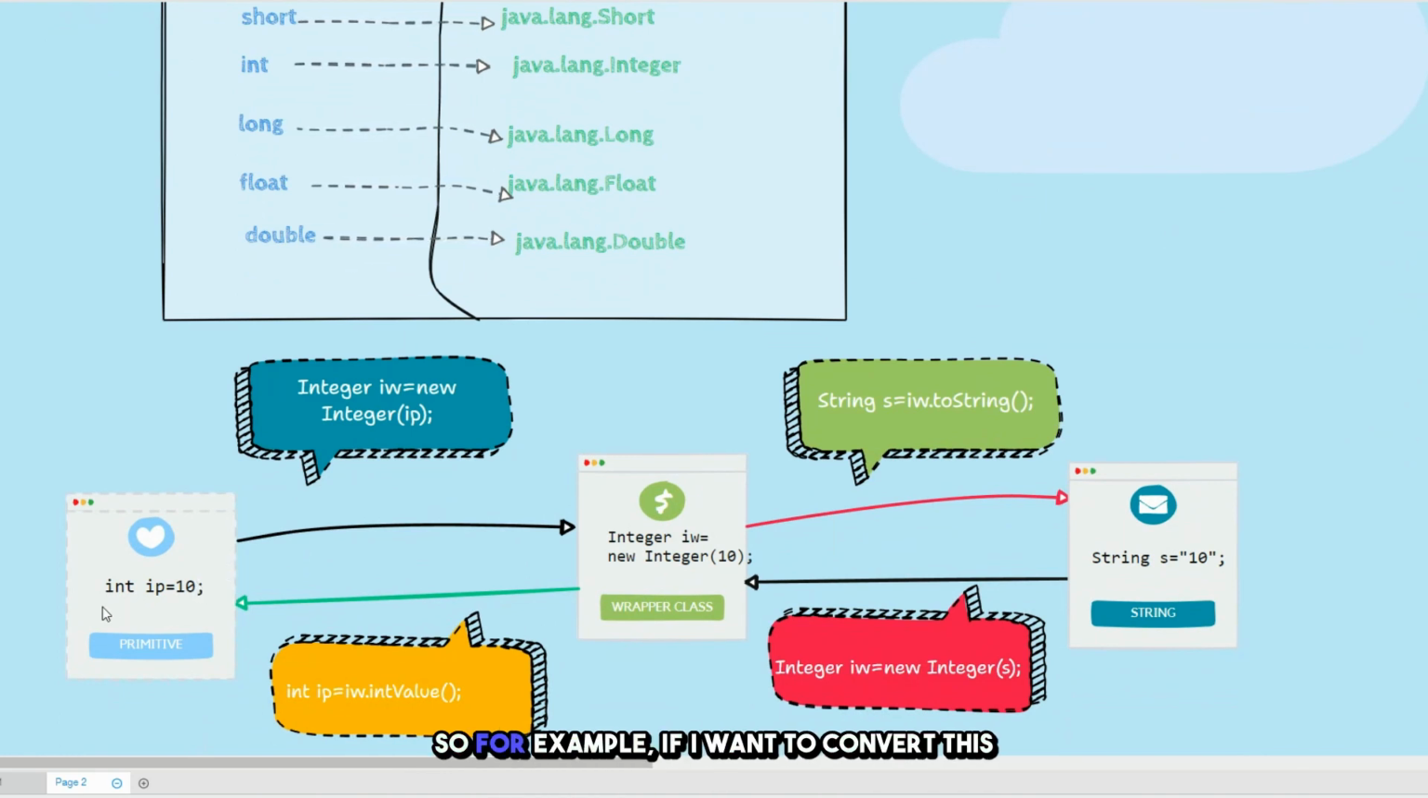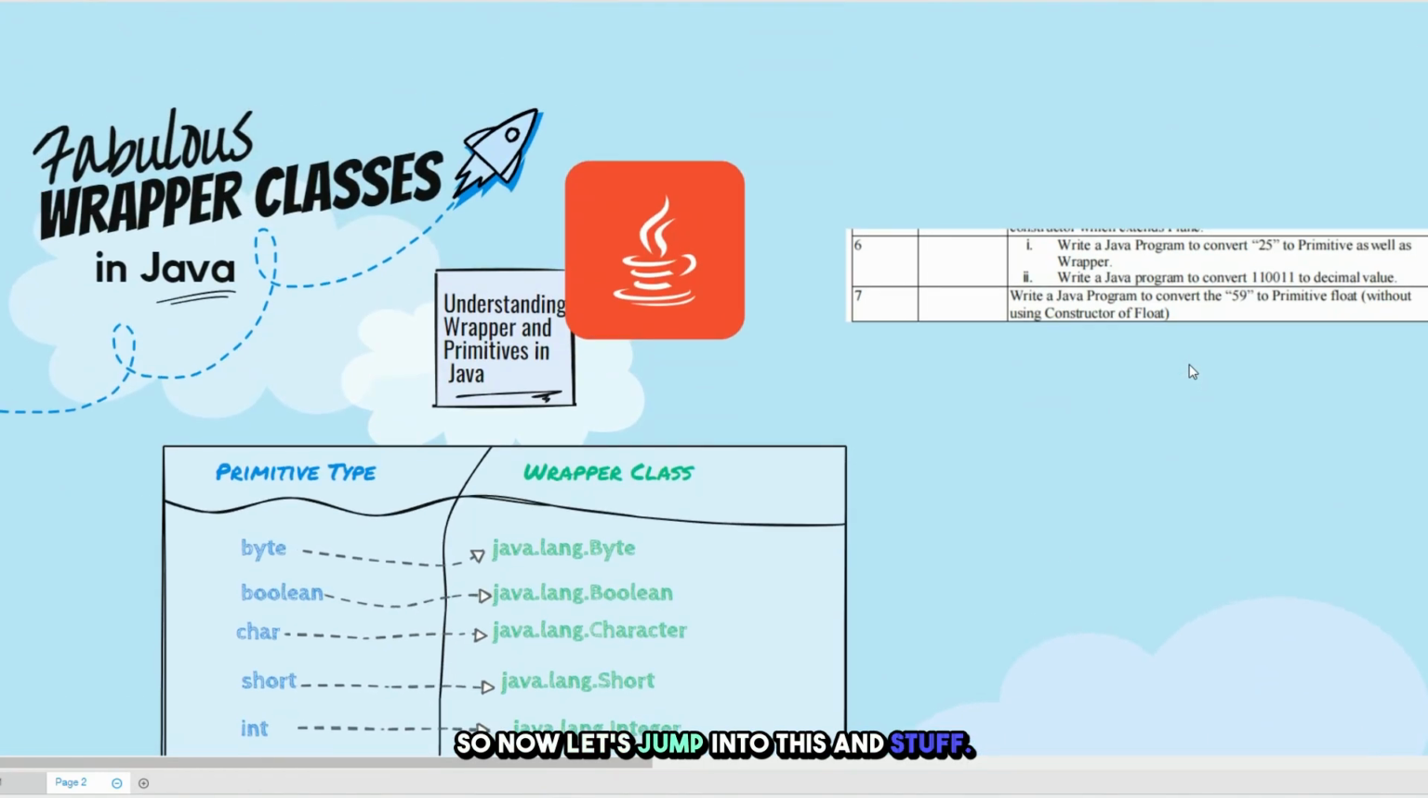For example, if I want to convert this primitive variable into a wrapper, how will I do it? I will just simply say Integer i is equal to new Integer of 10, whatever it is, and it will get converted from primitive to wrapper. If I want to convert from a wrapper to a string, I will just call the toString method, which is basically a common function available in java.lang.Object. You can see on the screen I have given the pointer from where you can check it out. And from a string, if you want to convert it into a wrapper or a primitive, they are quite straightforward functions. So now let's jump in and start.